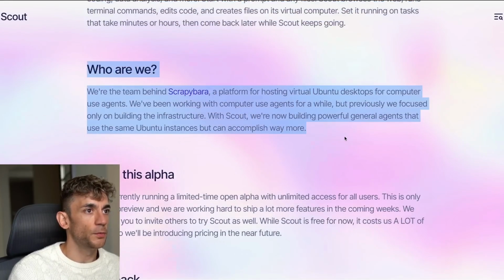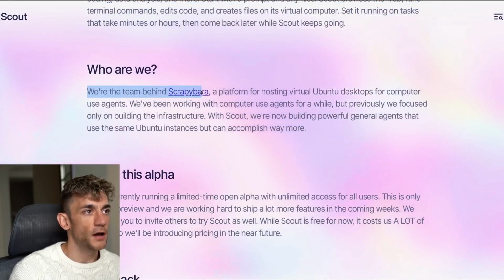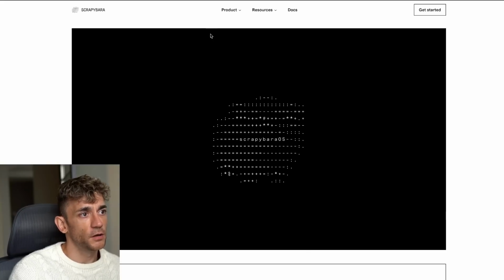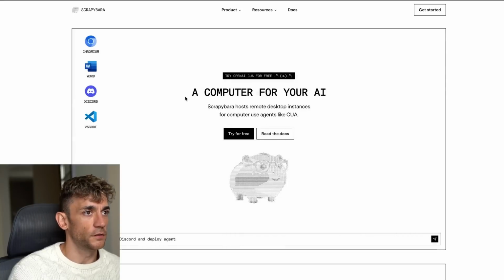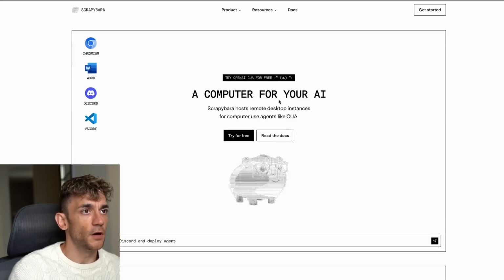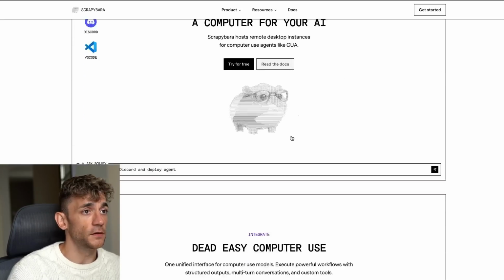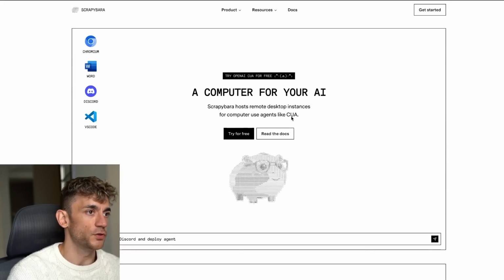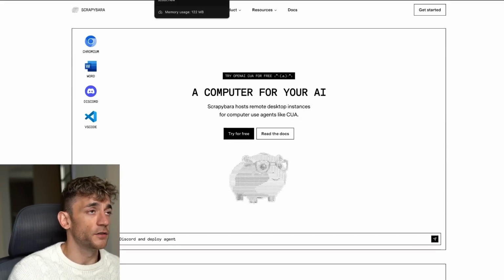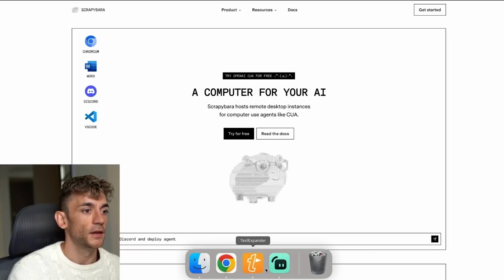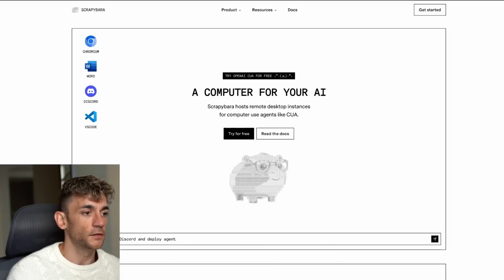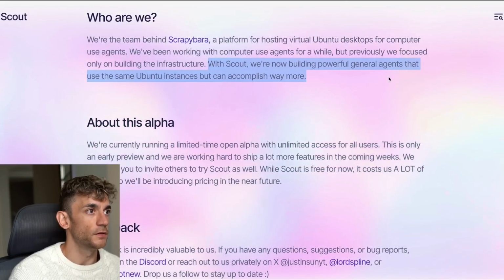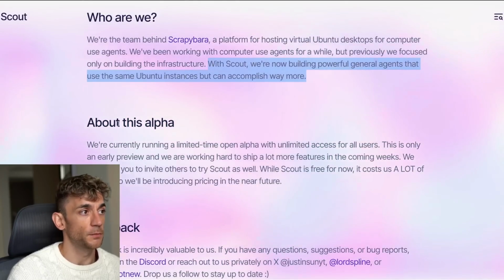In terms of who built it, it's a team behind Scrappy Barra, which I've never actually heard of before, but they seem to be similar to these AI computer use tools. So it's a computer for your AI. You can host remote desktop instances and then build stuff. So that makes sense. They have these virtual environments and the AI can just interact in those. So it's a lot safer than interacting with your local AI instance. And they've said, we're now building powerful general agents that use the same instances but can accomplish much more.